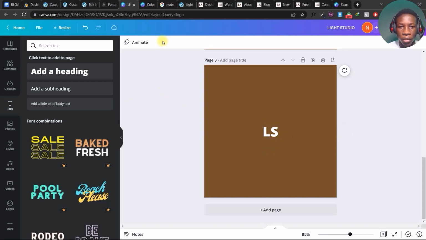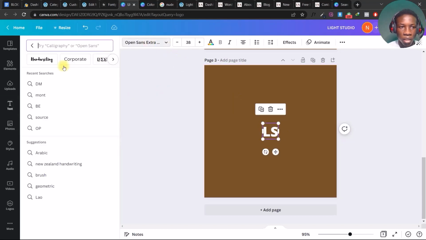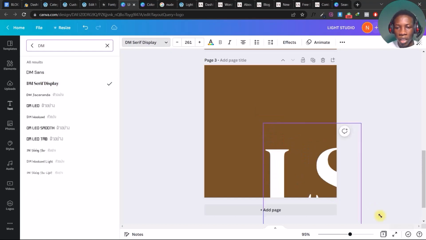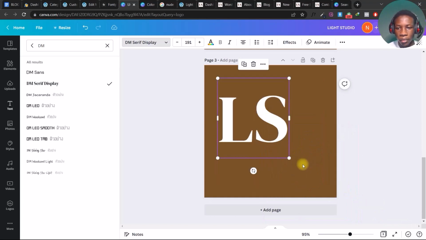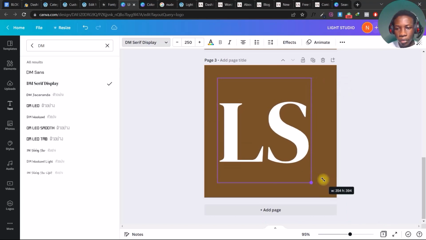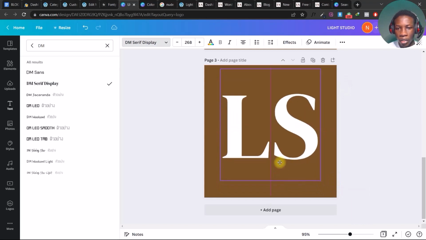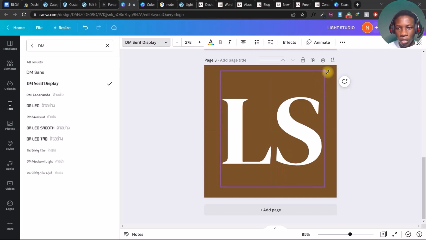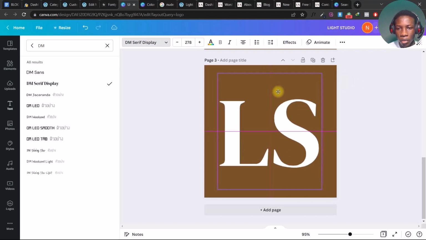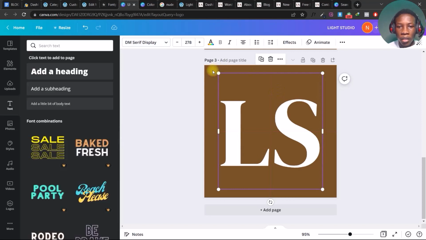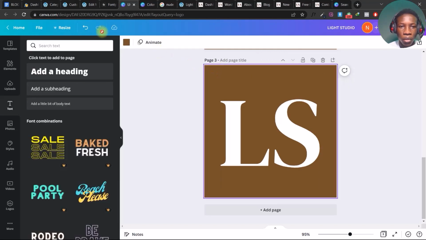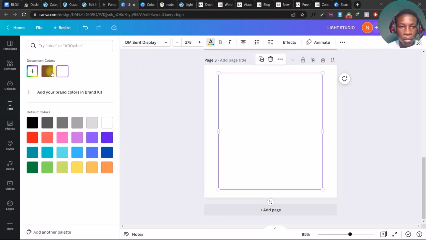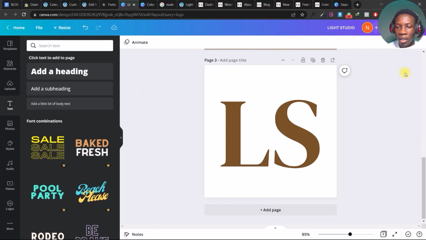Then what you can do now is just select it. Then select your font. The font I'm looking for is, search for this. This is the font I'm looking for. Once I get the font, I'll just make it big. Once I have this, I'll position it very well. Let me increase it a bit. So here it is in the center now. What I can then do is change the background color to white, then the text color to this. That's all. You can then download it.